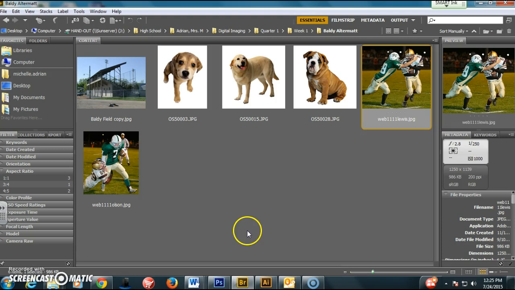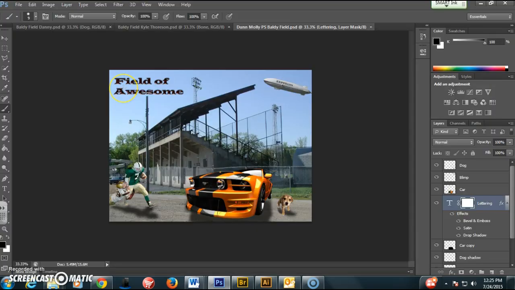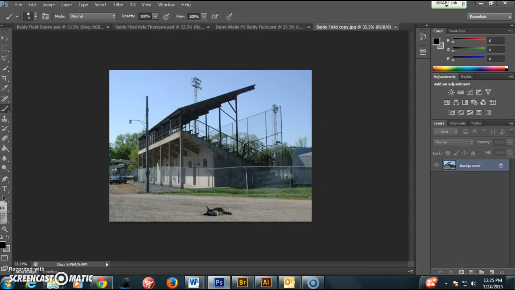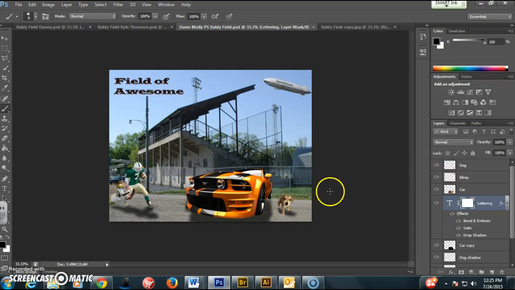First thing you'll do in the handout folder, high school, Adrian, digital imaging, quarter 1, week 1, there should be a folder called Baldy Altermatt. And you're going to open up the Baldy Field copy. This is an example of a finished image. What you're going to be doing is editing this picture, adding some things in, trying to make it look naturalistic, to make this scene kind of whatever you want.